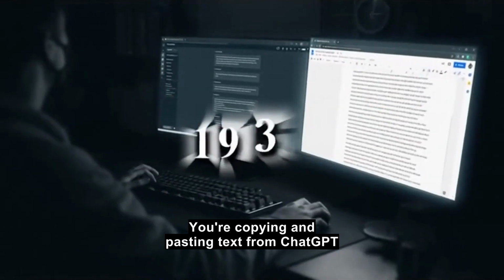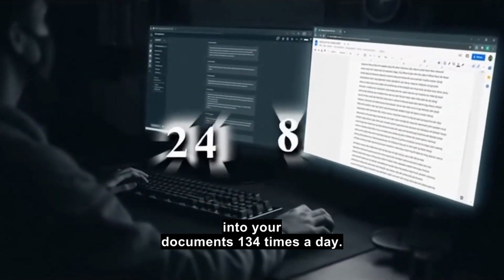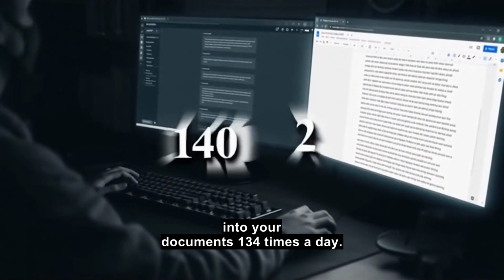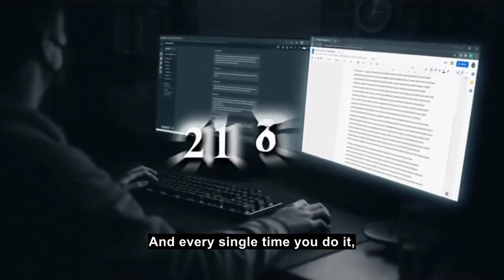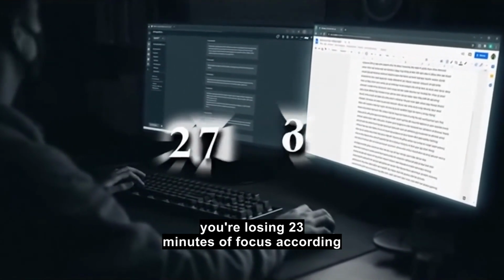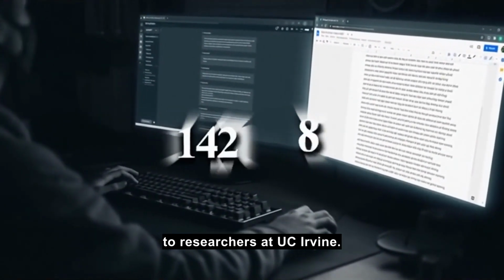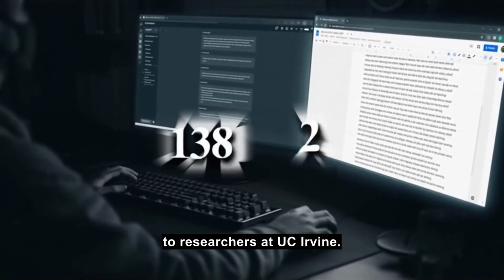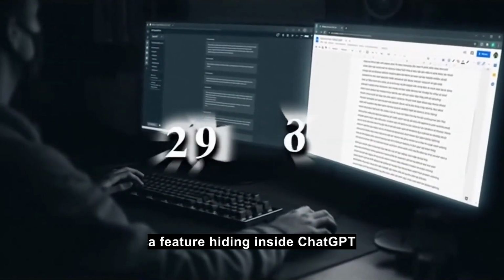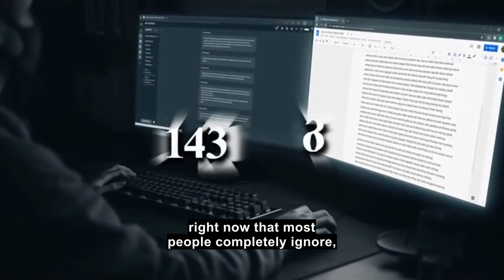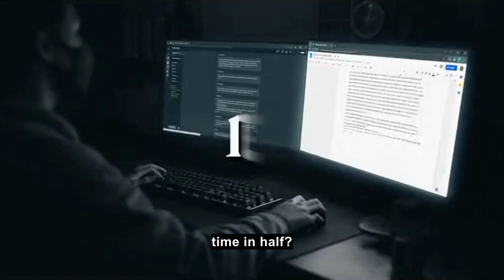You're copying and pasting text from ChatGPT into your documents 134 times a day. That's not a typo. That number comes from actual productivity research. And every single time you do it, you're losing 23 minutes of focus according to researchers at UC Irvine. But what if I told you there's a feature hiding inside ChatGPT right now that most people completely ignore, and it can cut your document workflow time in half?